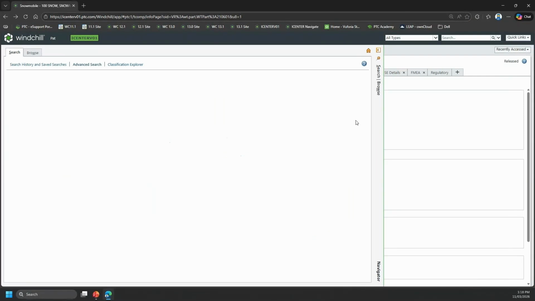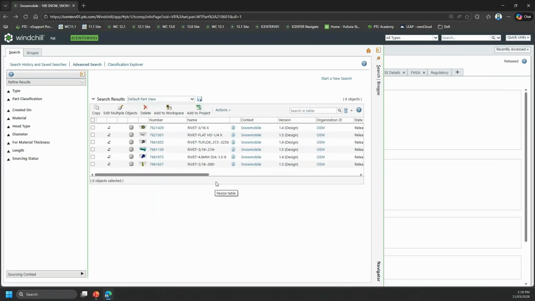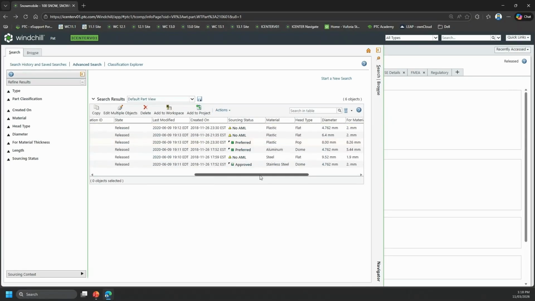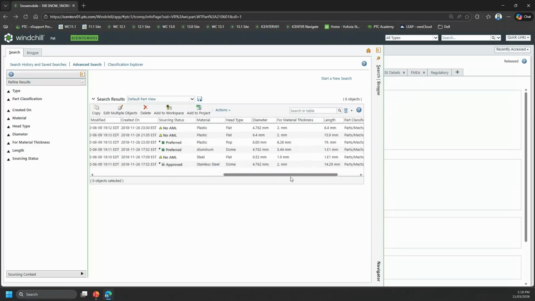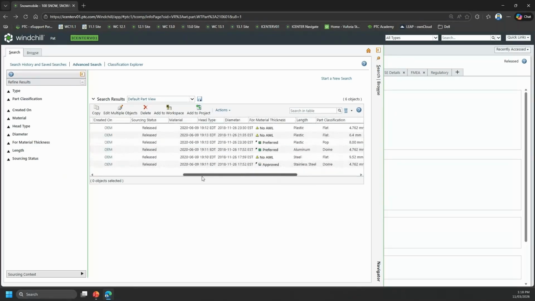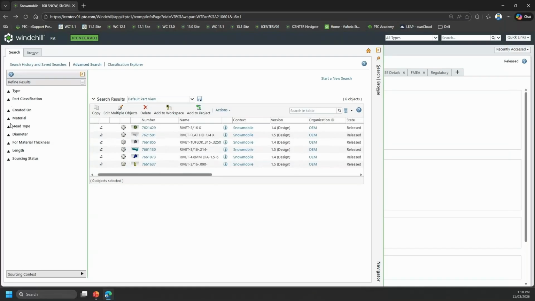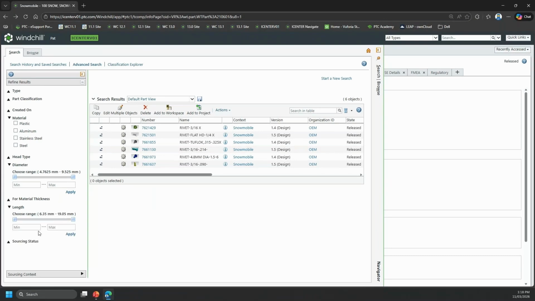I can define that as an administrator however I want. I can go into that and see the main attributes, like material, which I've got against all of them. I've got head types, diameter, length, and things like that. I can use my search facets to refine that further. Maybe I'm looking for a plastic rivet. I can say I'm looking for a particular diameter. I can define a range, so it shows me all the values inside my system, or the length, or I can narrow that down by my sourcing status and things like that. I only got the four here.